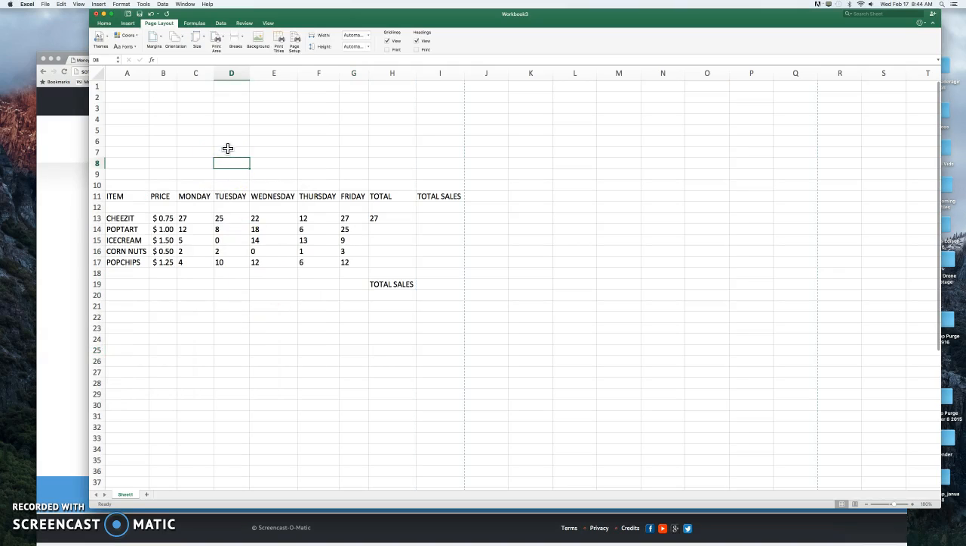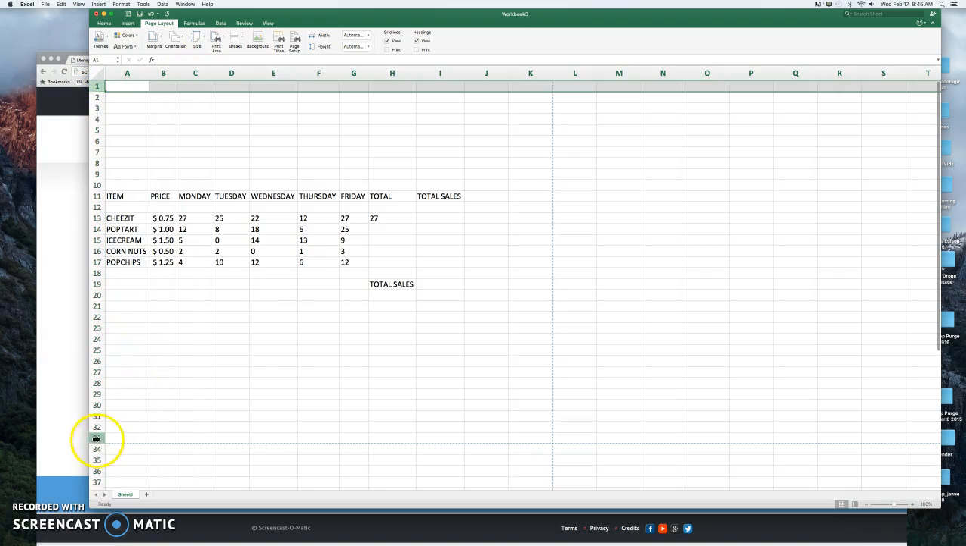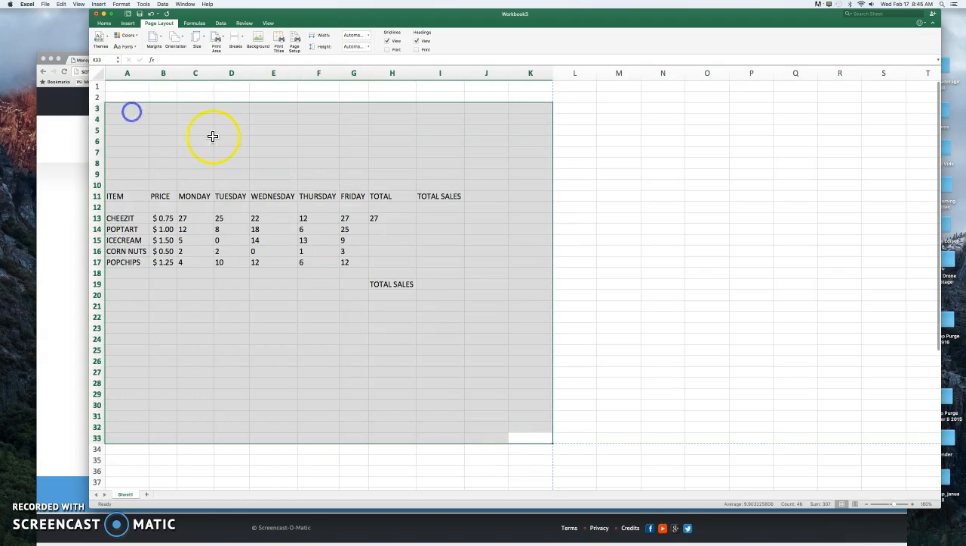Enter. Next step, what we want to do is we want to change the page orientation to landscape. Go ahead and just click landscape. So now the printable areas are between cells or columns A through K and from rows 1 to 33. So all this will be in our printable area.